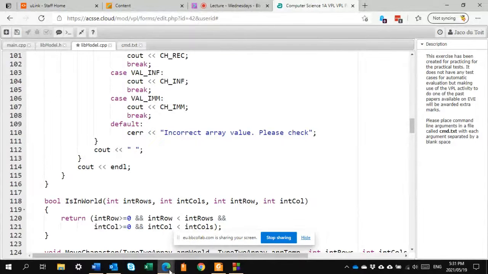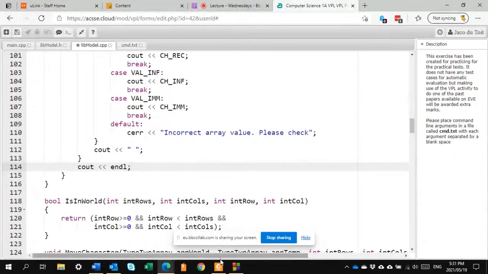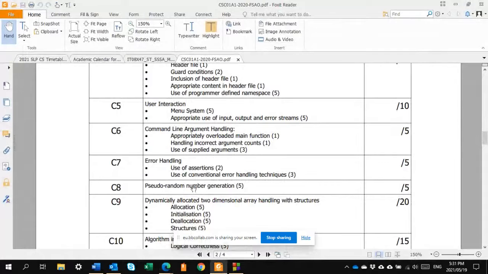Let me think if there's anything else for assertions that's important that I should mention. I can't remember any more. The next section that we do look at is user. Where are we?